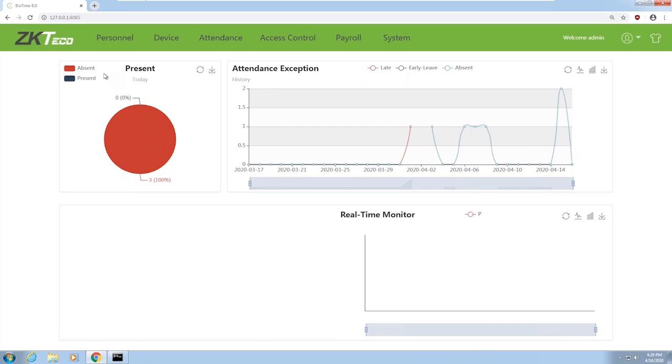Here is shown the percentage of the total employees registered in the company. In this demo, in my virtual machine, I have 3 employees, and I have not punched because I want to show you how to register a terminal, which I think is a key point and a key strength of BioTime 8: how easy it is to configure a new terminal.